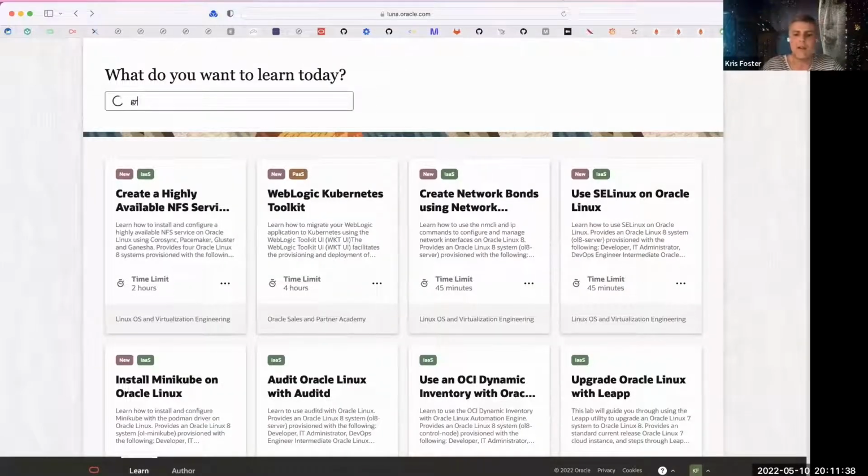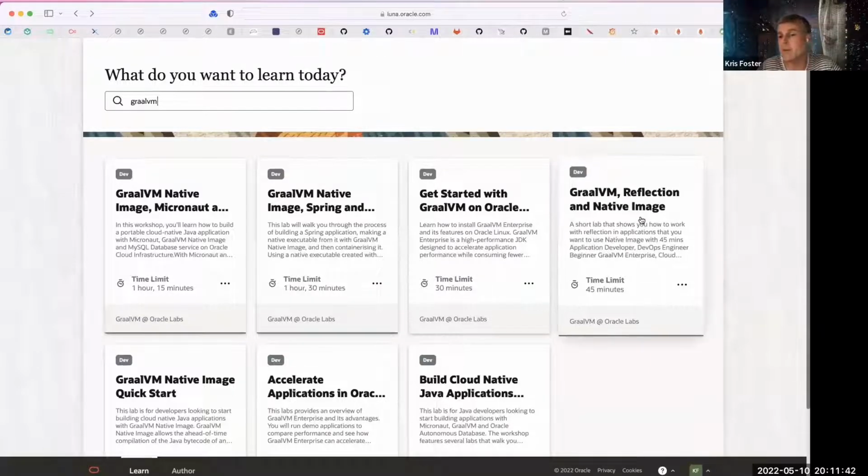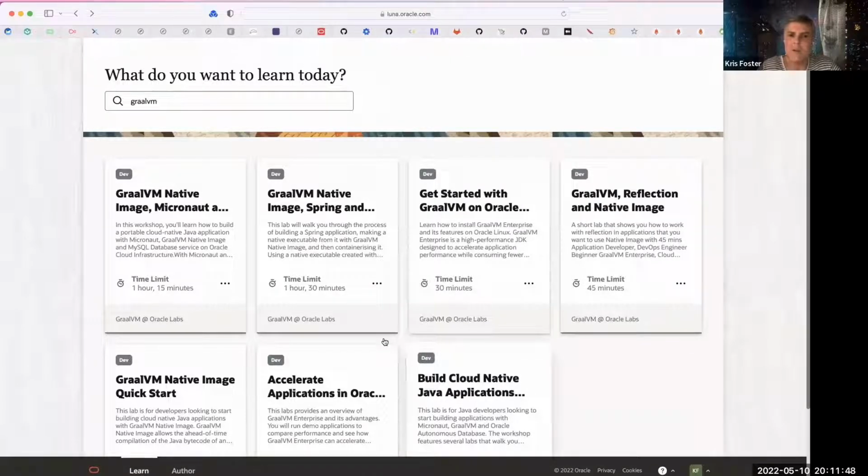As I said, search GraalVM. We've got a lab all about reflection. We've got some on building cloud applications with Micronaut, various different things. So that's worth checking out. Just search GraalVM on Luna, and there's a lot of stuff you could do there. We're adding new labs all the time. I've got about another four or five to write by the end of the summer, so wish me luck.